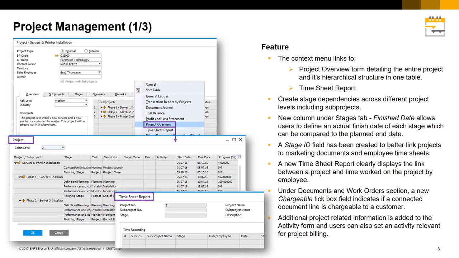You now have the ability to create stage dependencies across different project levels, including sub-projects. And a new column under the Stages tab, Finished Date, allows users to define an actual finish date of each stage, which can be compared to the planned end date. A Stage ID field has also been created to better link projects to marketing documents and employee timesheets.